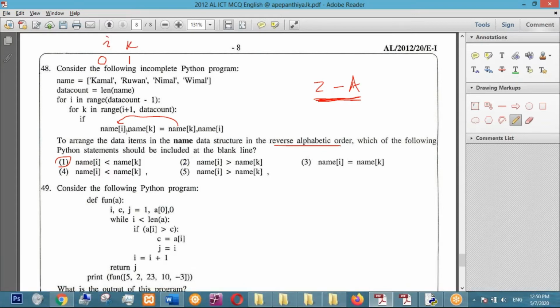That's what has happened. Right? What is in the left they have put into right. Okay. So if that happens, that means Ruwan is going to come first, Kamal is going to come second. That means it's going to be R and then K. Isn't that the order we want? It says reverse alphabetical order. So R, K, that is Z to A. Okay. If this is to happen, what should be the condition?